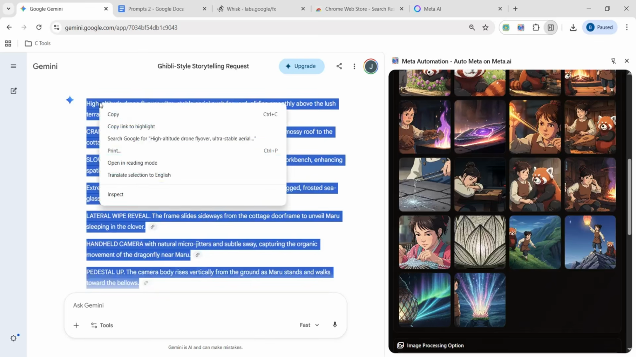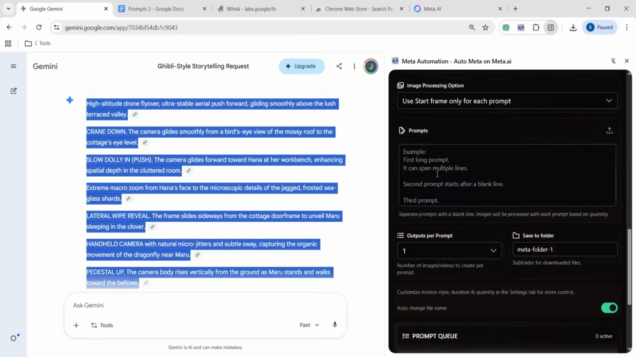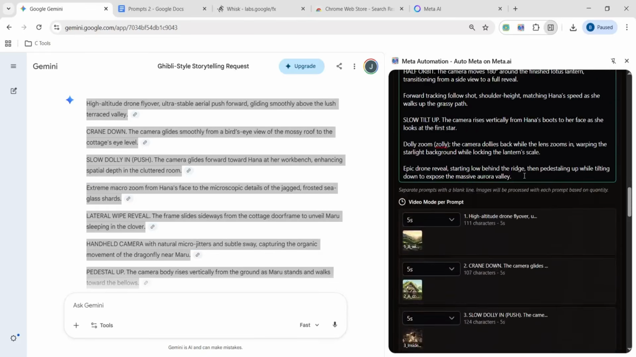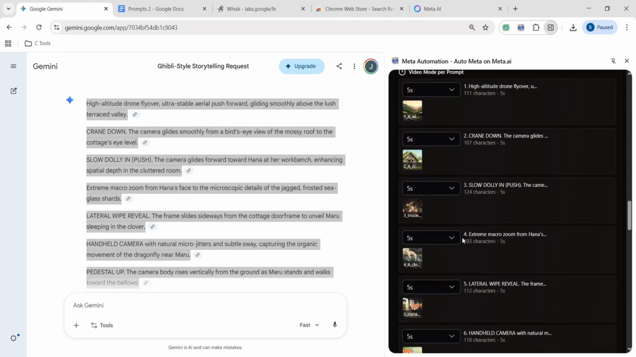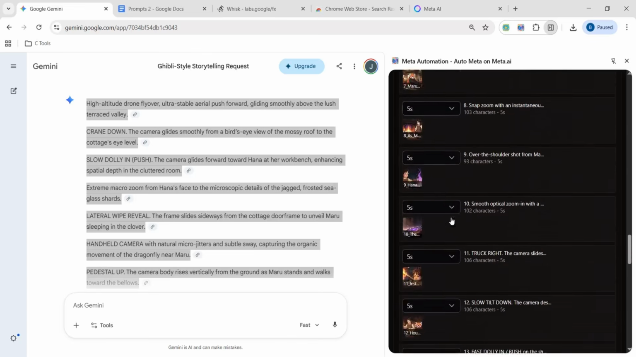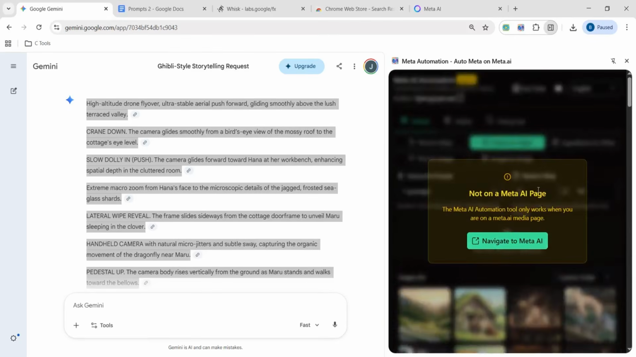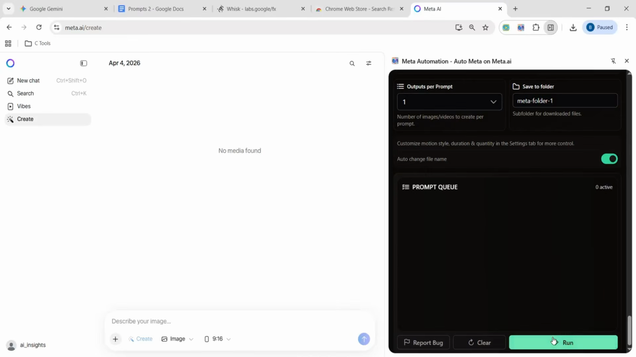Return to Gemini, copy the animation prompts one last time, and paste them into the prompt box within the extension. As you scroll down, you will notice it has automatically paired each uploaded image with its corresponding animation prompt. Carefully review everything to ensure accurate pairing and prevent any potential issues. This extension will only function while the Meta AI website is active on your screen. Verify your settings and click Run.